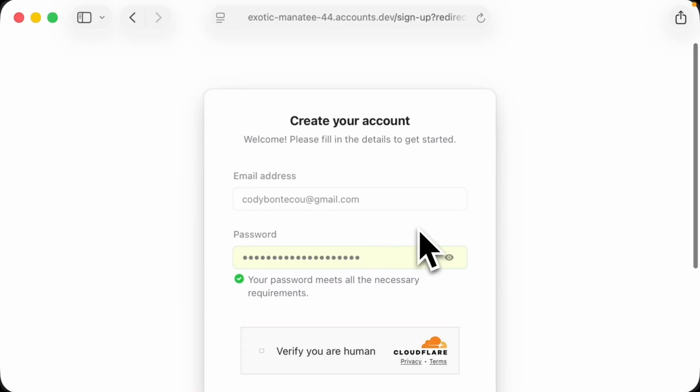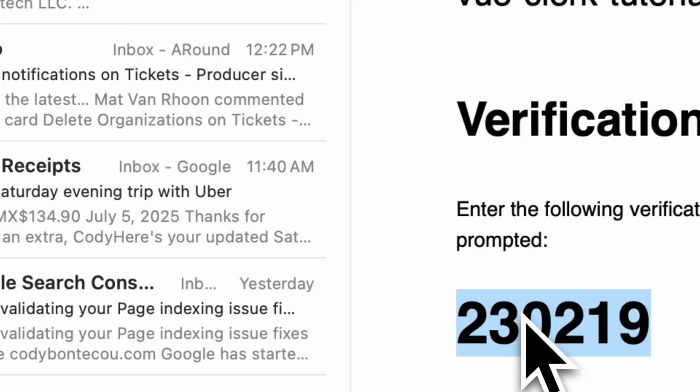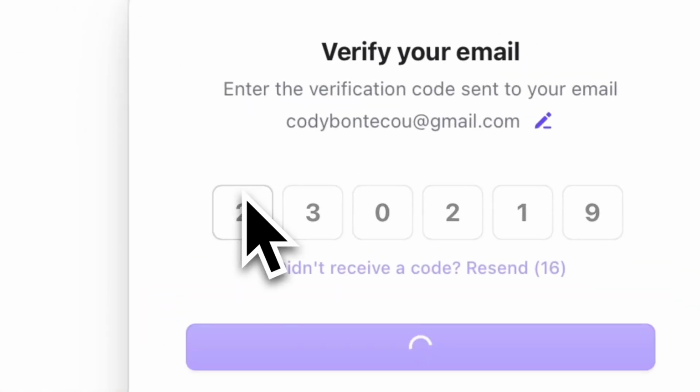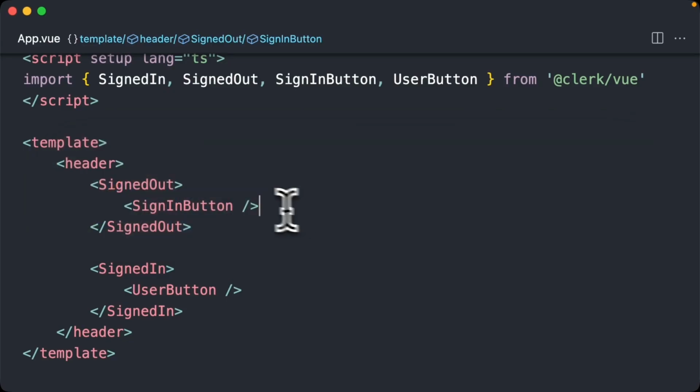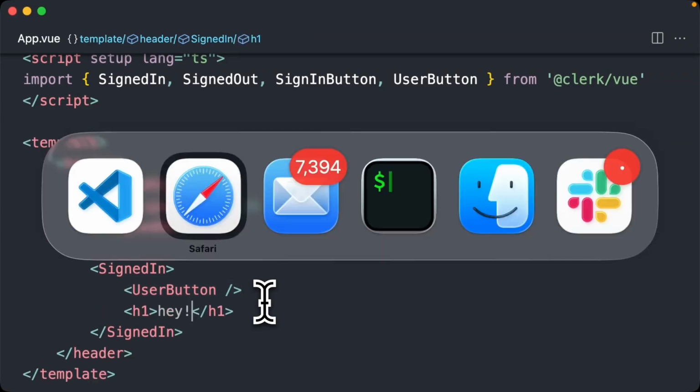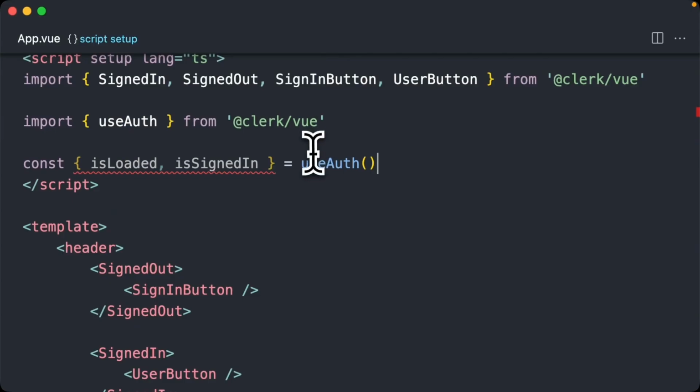Now what I actually expect here is it emails you. I'm going to go to my email, get the verification code, paste it in. Voila. We now are logged in and we're seeing the other component. We now have this user button. So if we really wanted to, we could say, hey, and there you have it. So we can take this a little further.